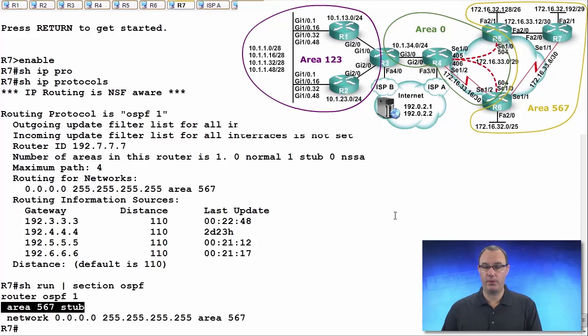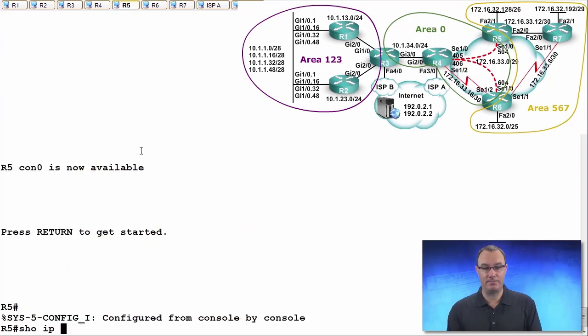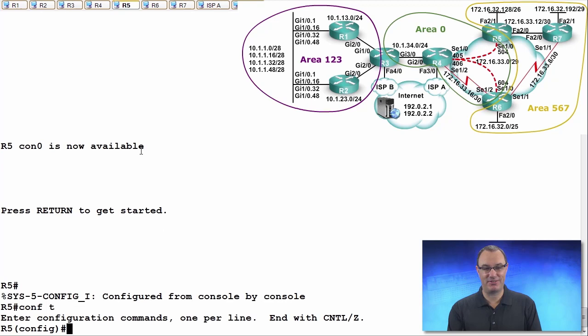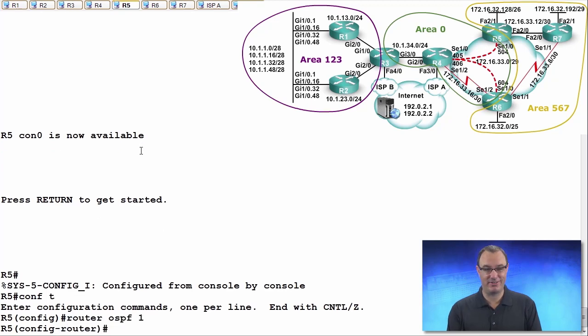So my question to you is, if I want to make area 567 a totally stubby area, do I need to do anything on R7? Is R7 satisfactory right now in its configuration? Does it have the sufficient configuration? Think about that one. I'm going to go to R5 and R6. And yeah, I didn't answer that question.